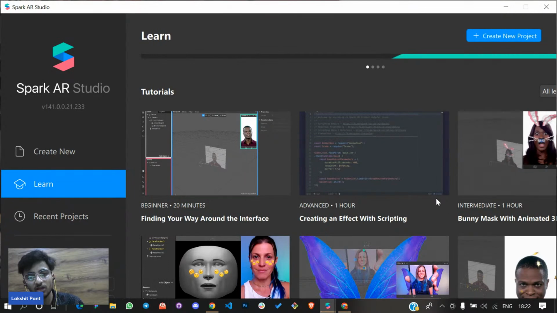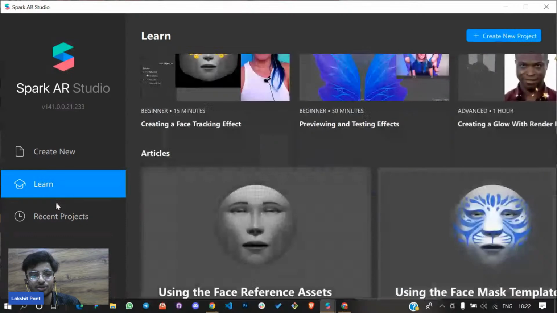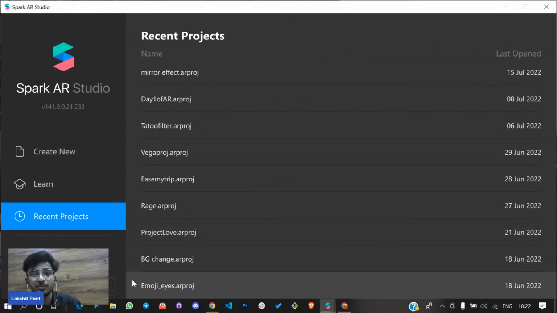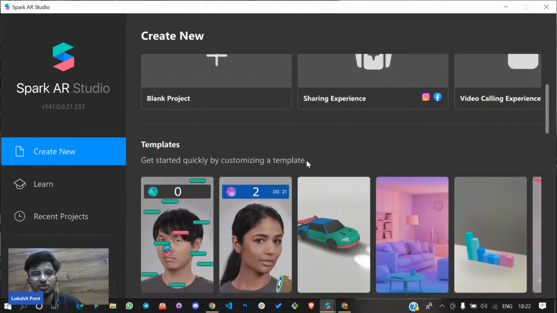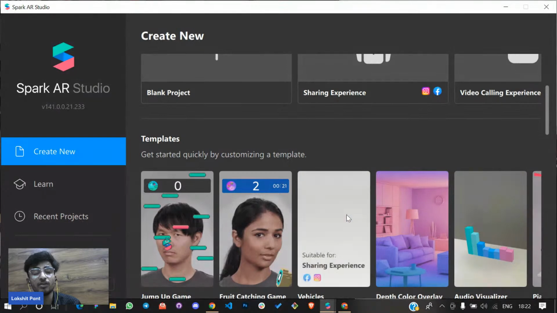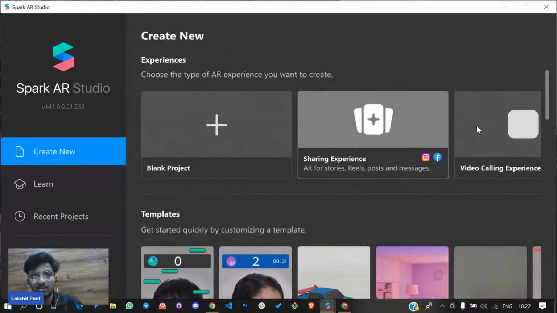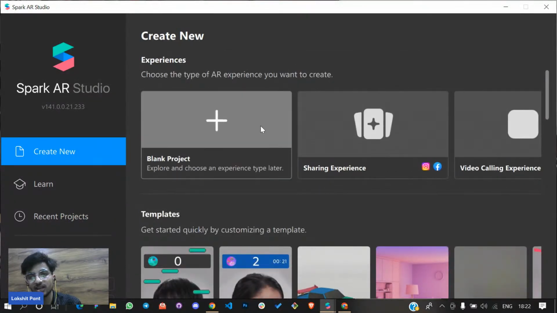Some cool creators have posted some of their work there also. If you have recent projects, it will tell you what recent projects you have worked on, and Open will let you open projects that you have saved on your local system. Now, what are these experiences? What are these three toggles in front of you?